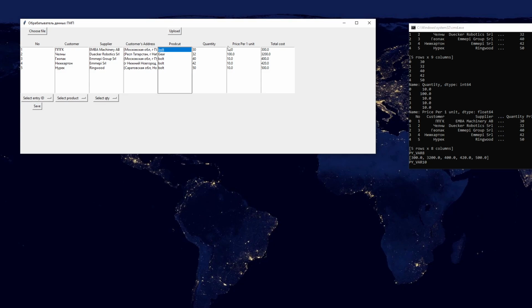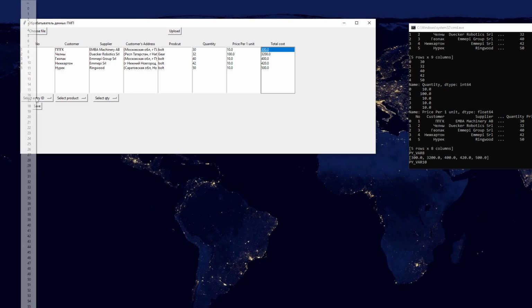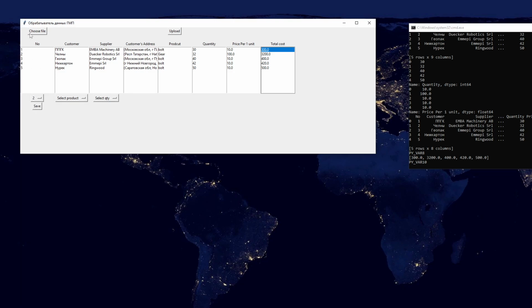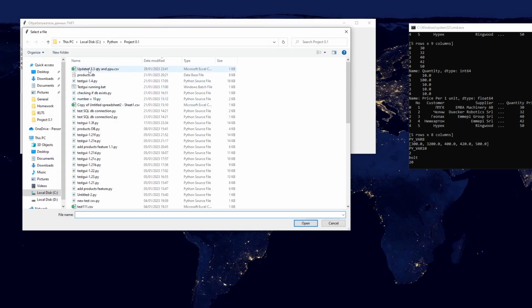And then this part is the one we can change from the GUI. So we have to choose the order by the ID here. For instance, we choose order number 2 and we want to change the product. So right now it's gear, and let's say we want bolts and we want 20 bolts there. So we choose what we want and then we click save, and then we have to confirm the name of the file we want to save the information to.